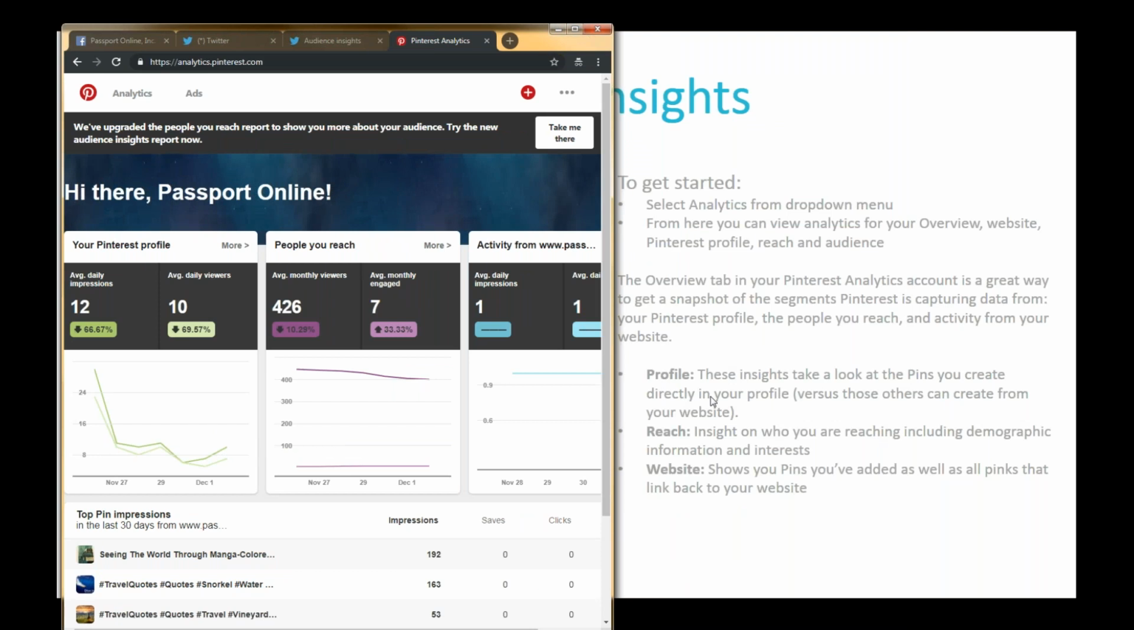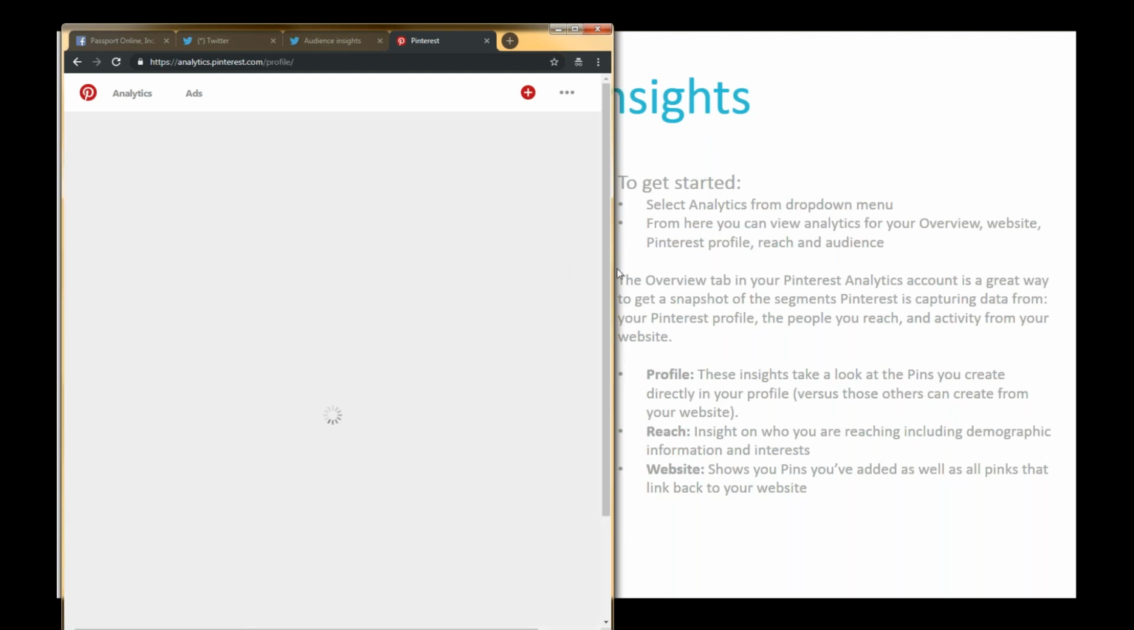These insights take a look at the pins you create directly in your profile, the people you reach, insights on who you are reaching, and this is demographic and interests, and then activity from your website. So if you had it set up on your website that allowed people to pin directly from that, you can see what they're doing there. So all the pins, in addition, the pins that link back to your website. So if somebody saw a beautiful picture on your website and chose to pin that, you can track this here. So it gives you all that information. So let me just dig into these a little bit.